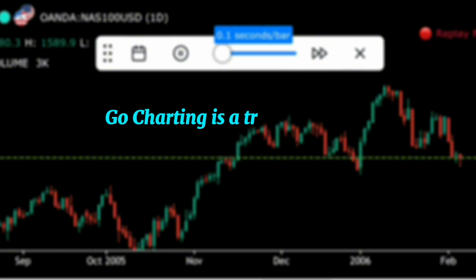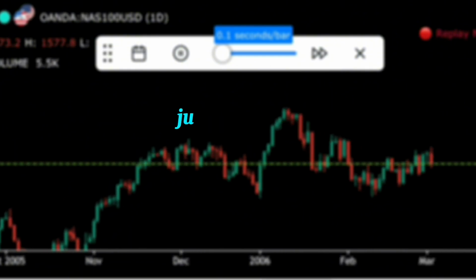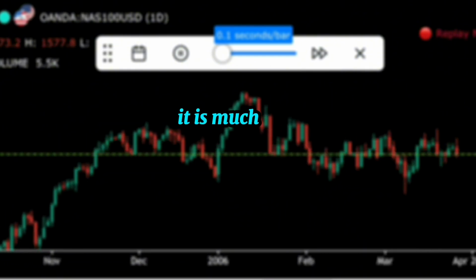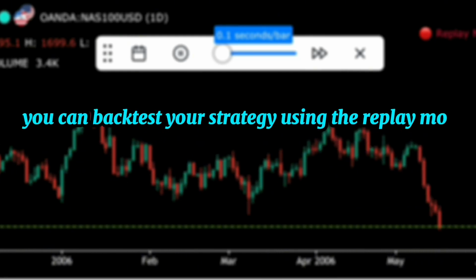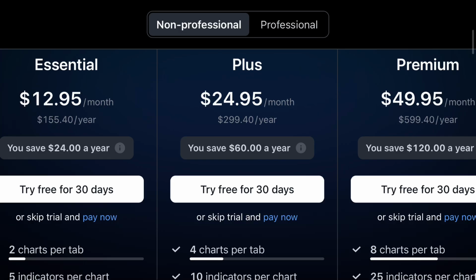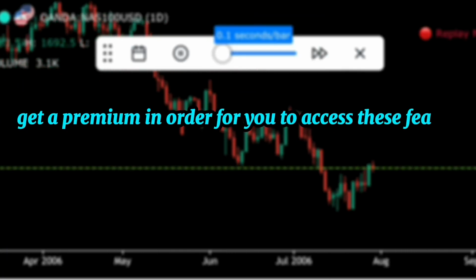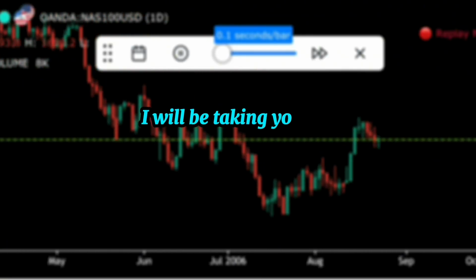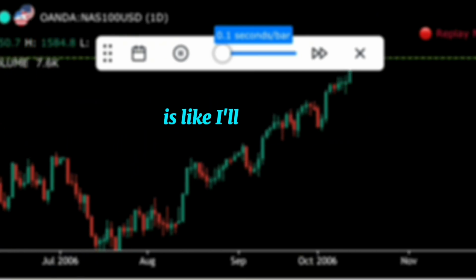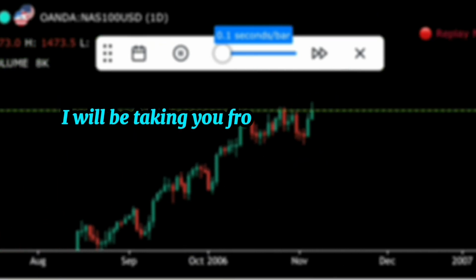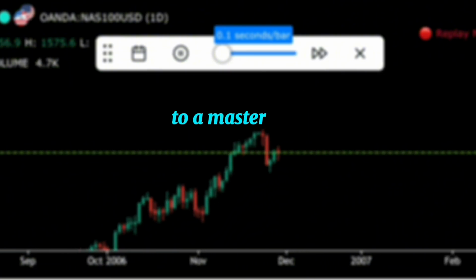Go Chatting is a trading platform similar to TradingView, just much better. With this platform, you can backtest your strategy using the replay mode, and it is absolutely free. Unlike TradingView, where you have to get a premium in order for you to access these features. On this video, I will be taking you from the beginner stage to a mastery level.